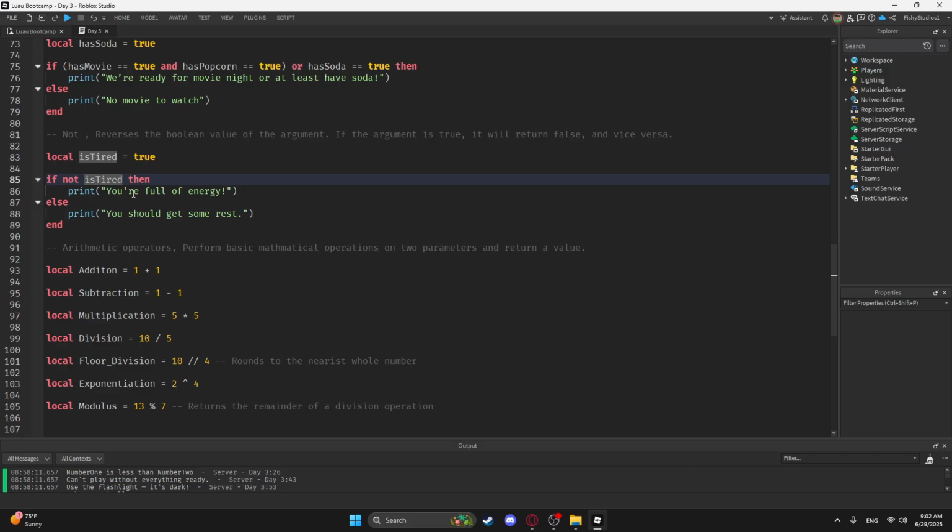Else, our backup statement, if the condition is not met, is you should get some rest. If this was false, is tired equals false, right? If not is tired, then you should get some rest because is tired is false, and the not statement switches it to true, so I am tired and I should get some rest.